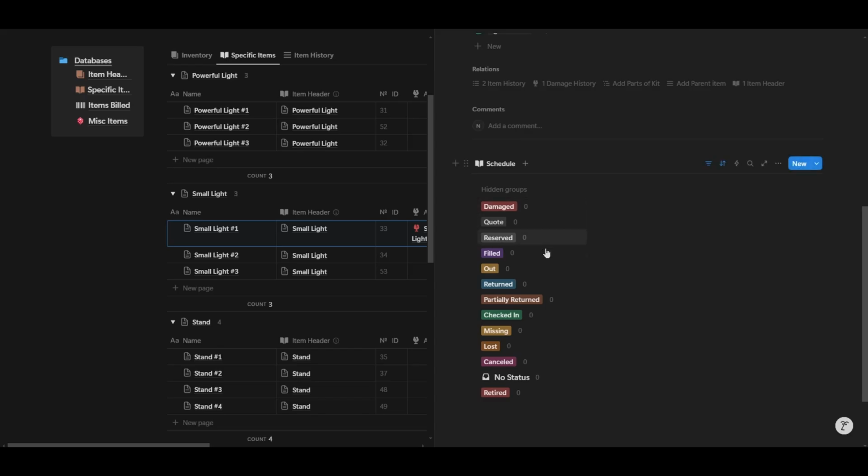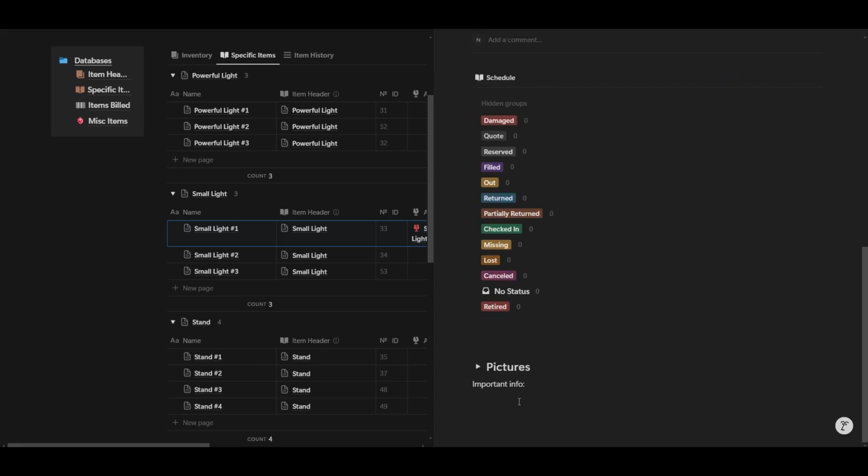Moving to the body of the page, we have the schedule of this item that will tell you where in the world this item is at the current moment. From that will be any pictures and further information you want to add for yourself.